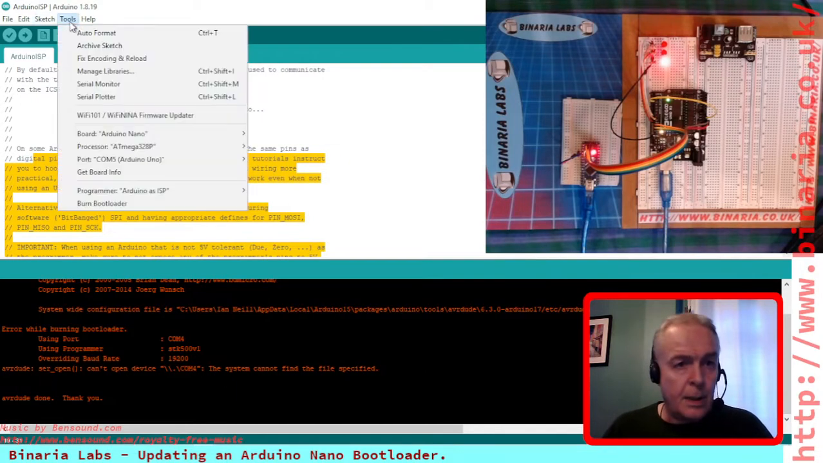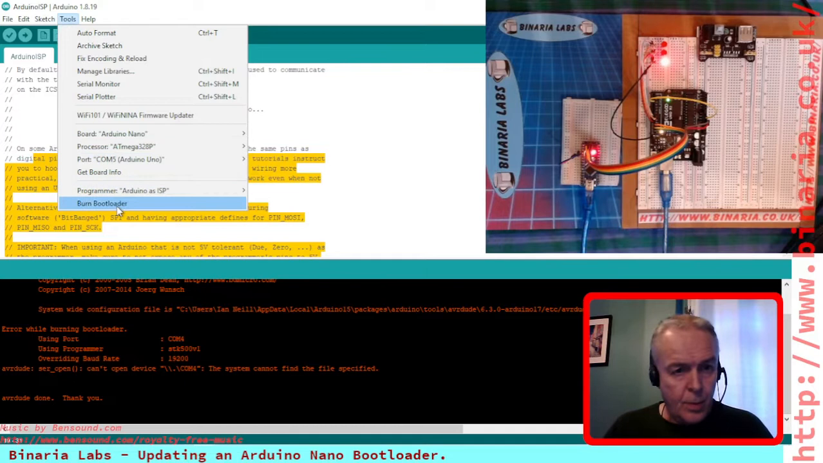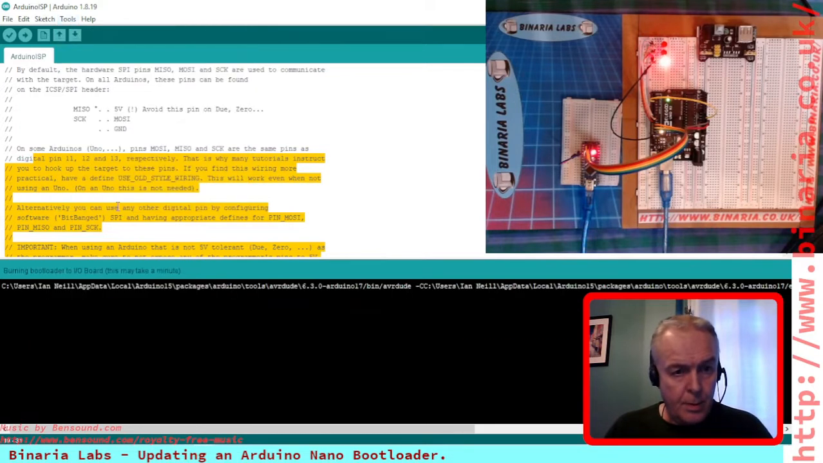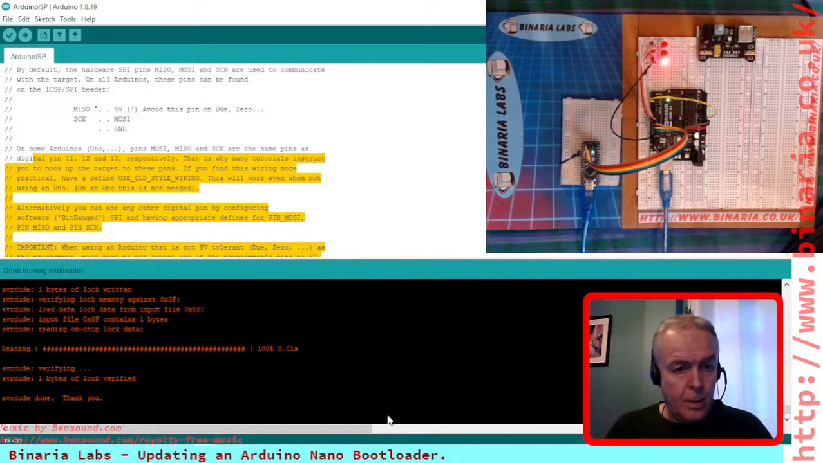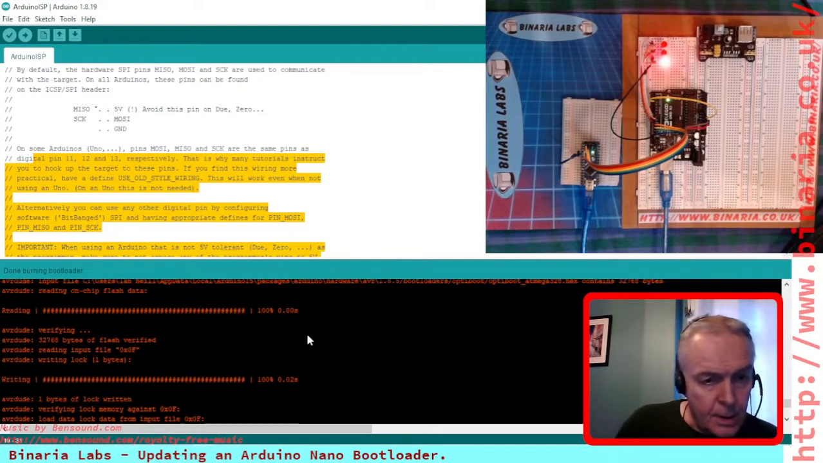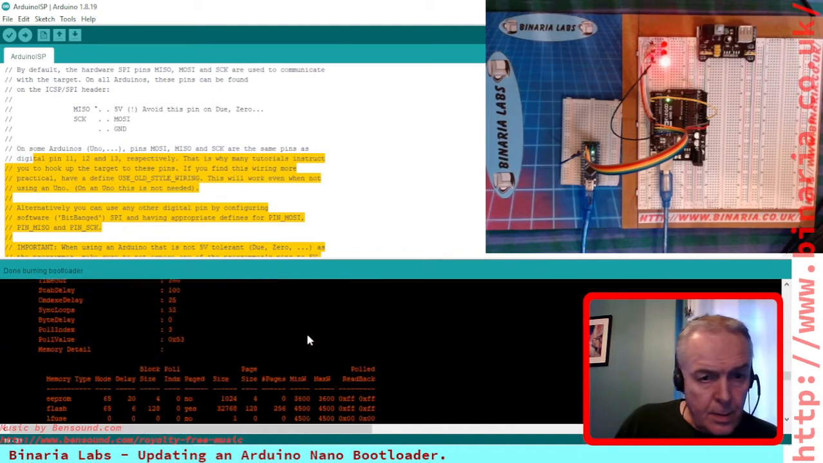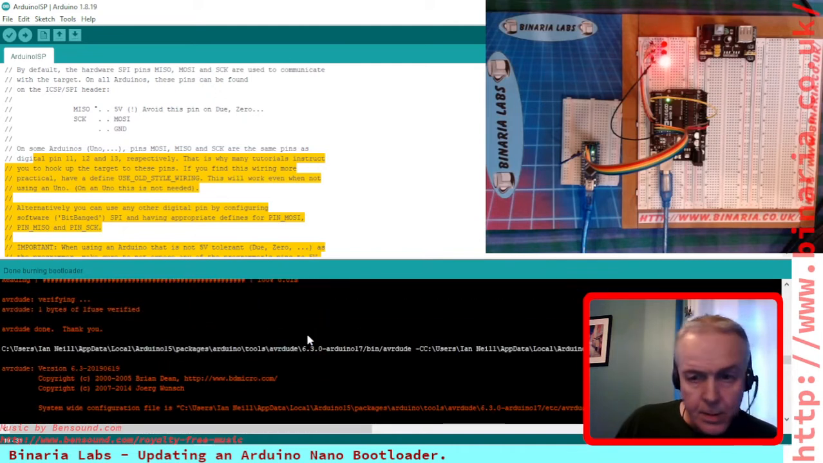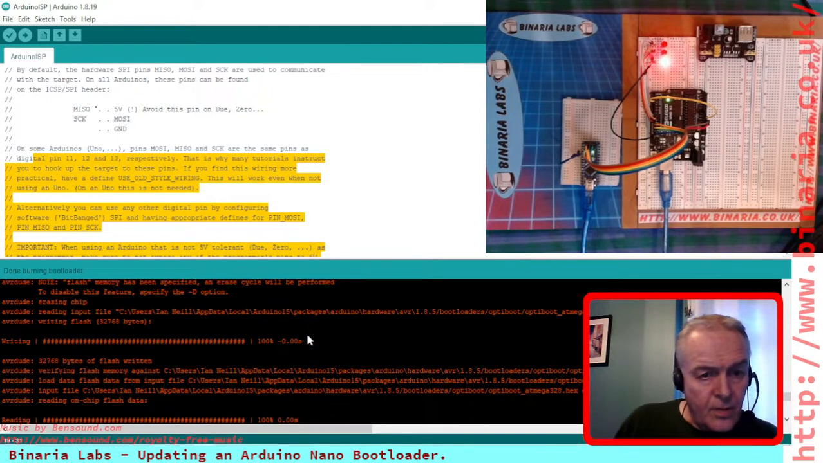Let's check all that again. Nano, new one, COM5, because we're talking to the Uno. Programmer, burn the bootloader. There we go. Done. That's it. All done. We scroll through some of this, we see that it's lots of information. That looks fairly believable.